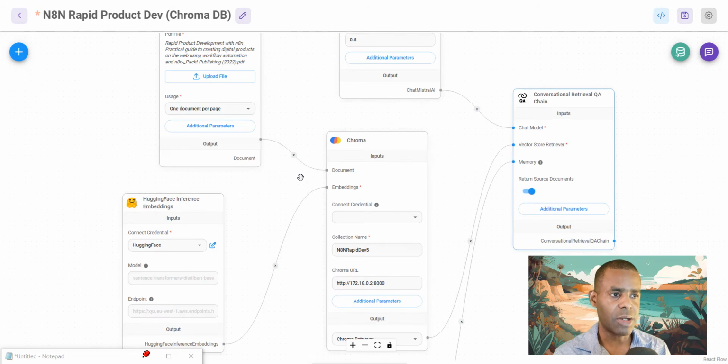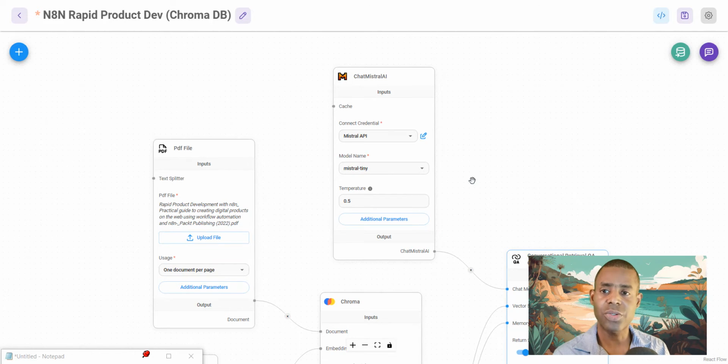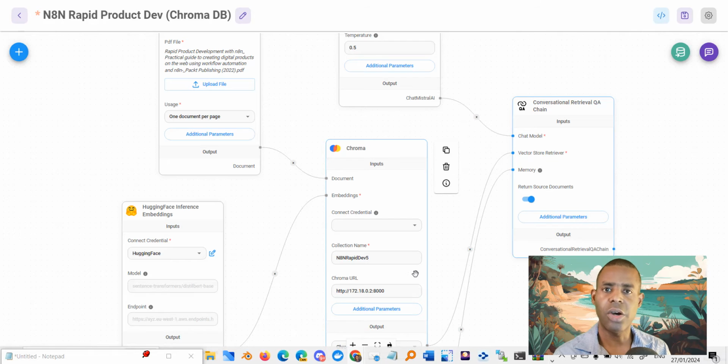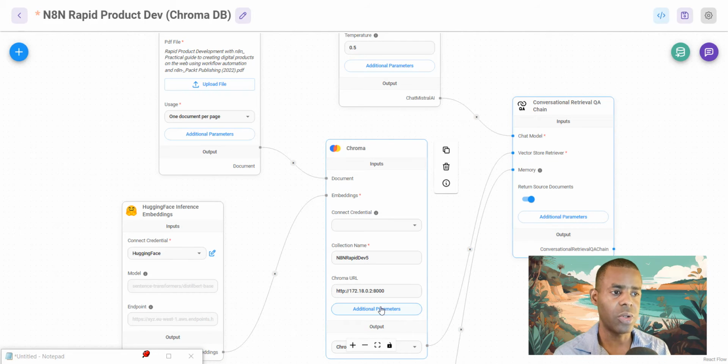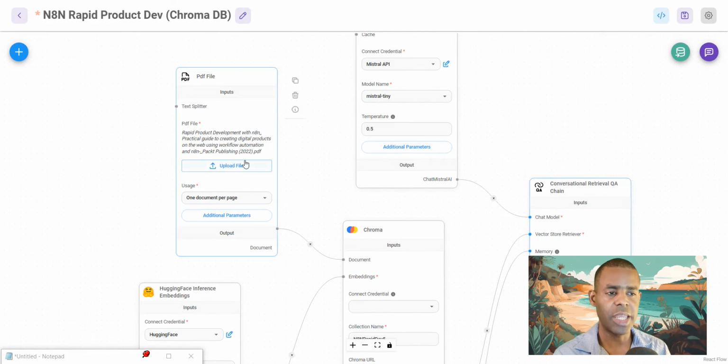And so this is our basic chat flow. All right, we have our conversational retrieval chain. We have Mistral. We're going to be using Mistral for our LLM. And we're going to be using Chroma, of course. Now, because Chroma is currently self-hosted, in order to have Chroma, you will have to install it on your hosting provider, on your VPS server, in order to get it to work. And then we're also using our Hugging Face embeddings instead of OpenAI. And of course, this is the PDF file.